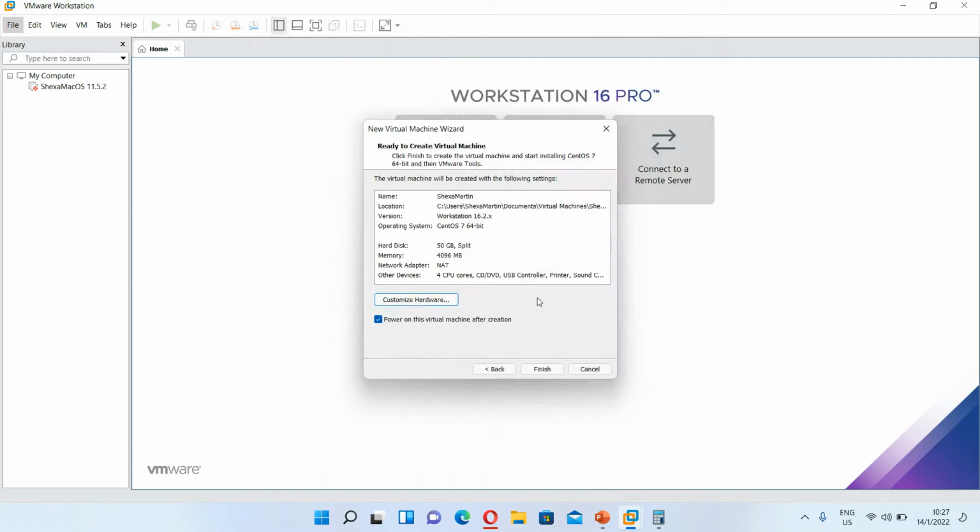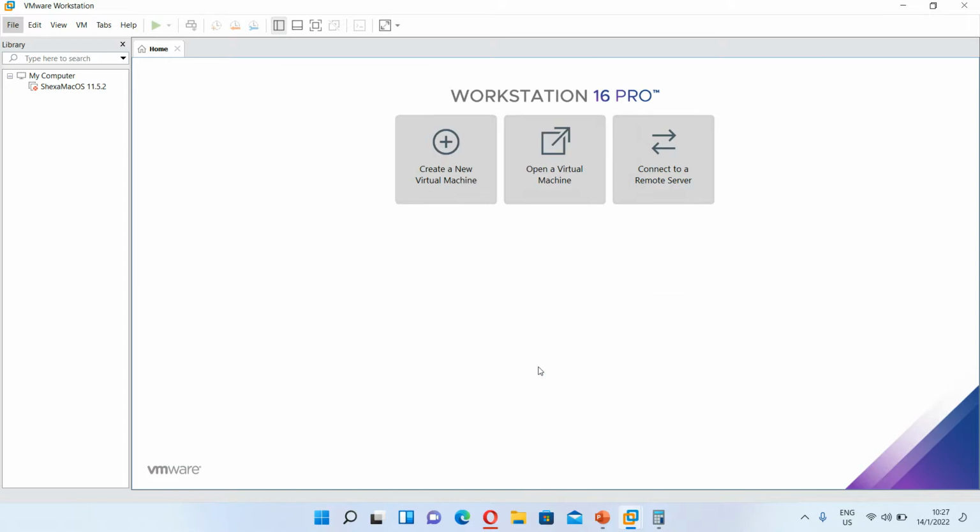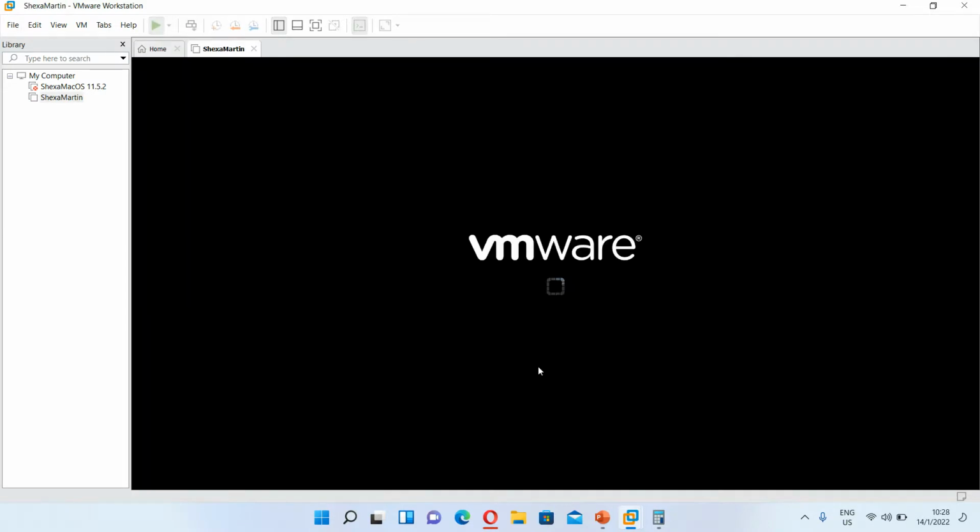Now close, and we click on finish, power on. There's this button which is saying power on this virtual machine after creation. So by default it's going to power on using the bootable ISO image that we have inserted into it. The moment you click finish, it's going to start the installation.